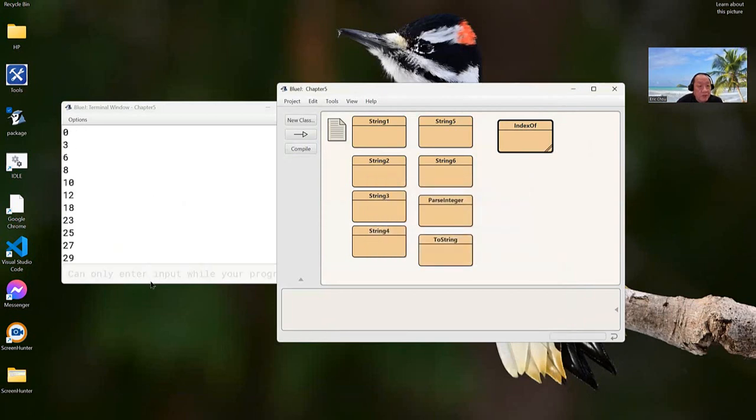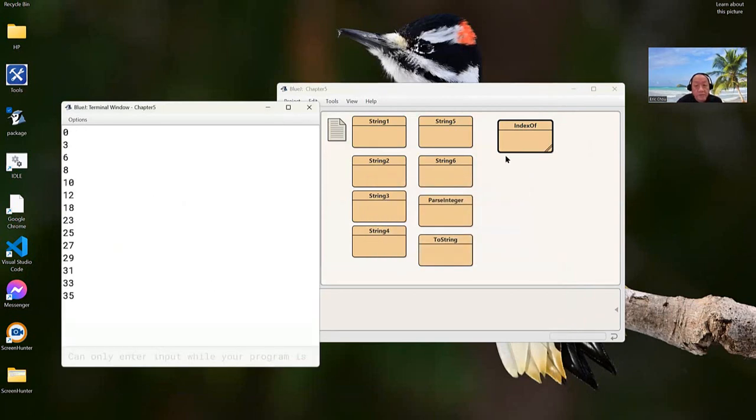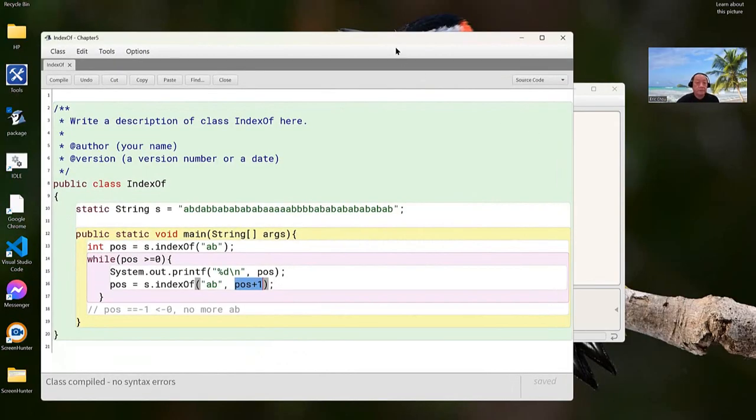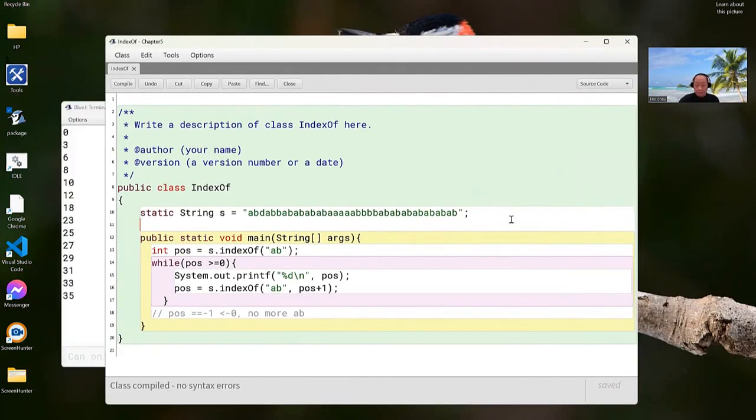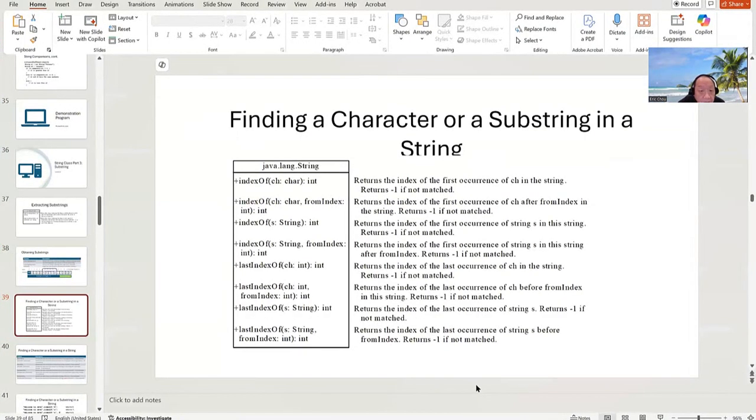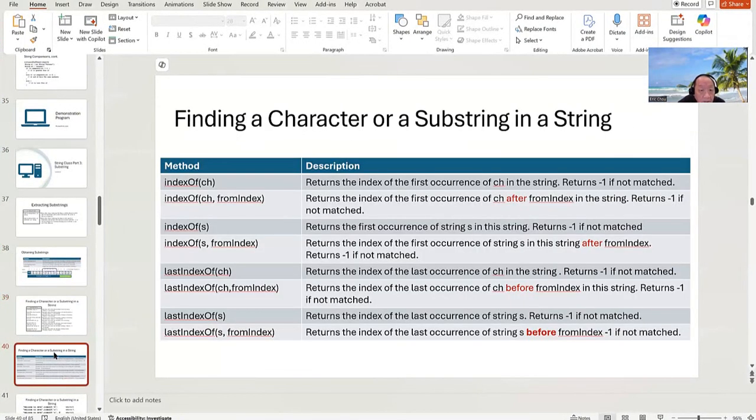Is that okay so far? Any question? No. This is how you use the indexOf function, okay? Then lastIndexOf. You can also search using lastIndexOf and go backward. Okay, that's another way you can do it. This one will go forward.